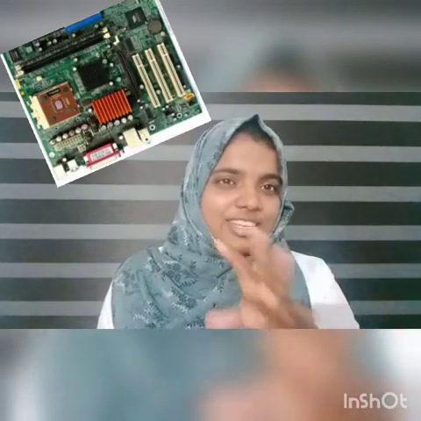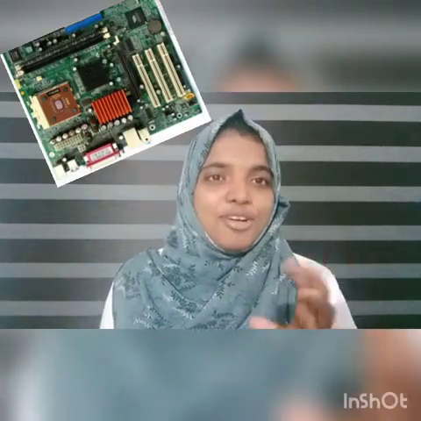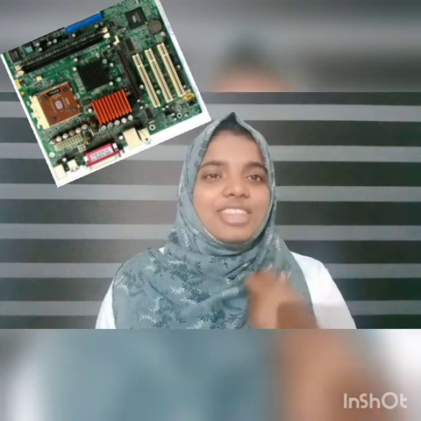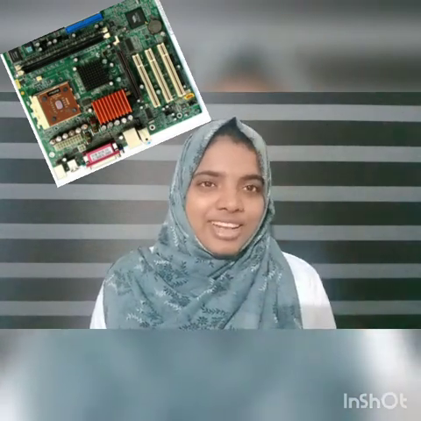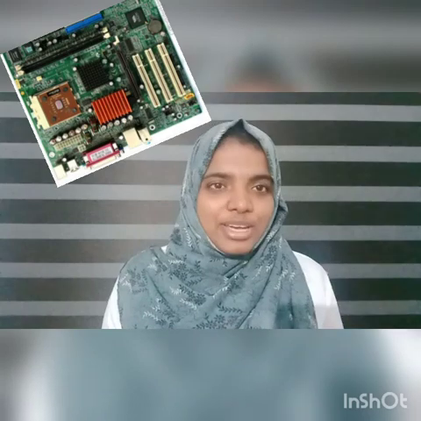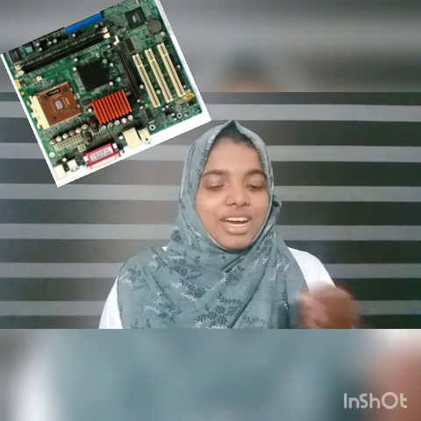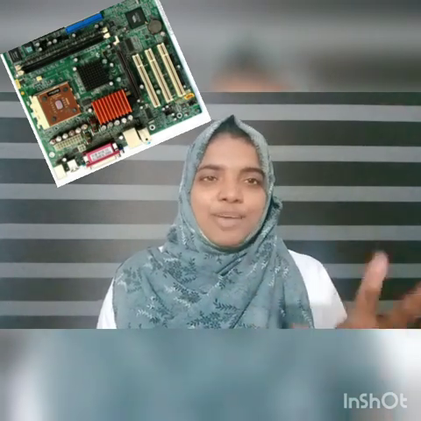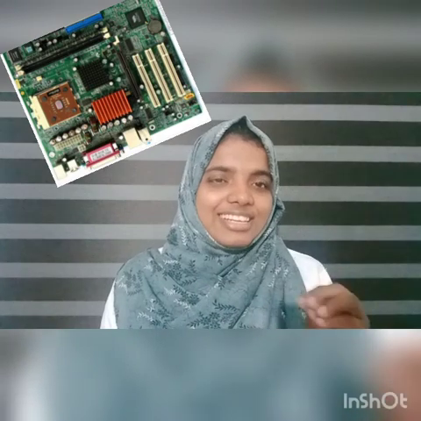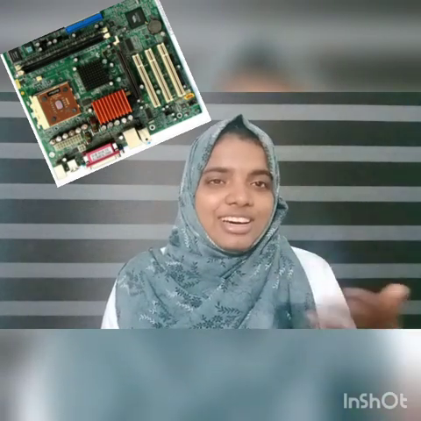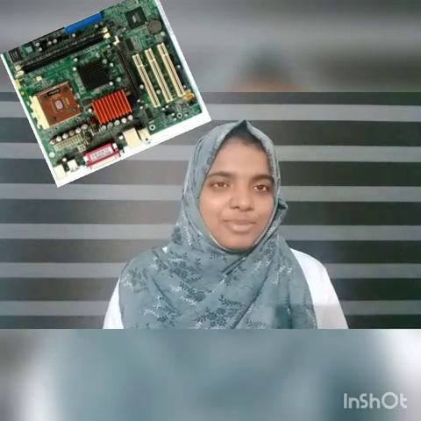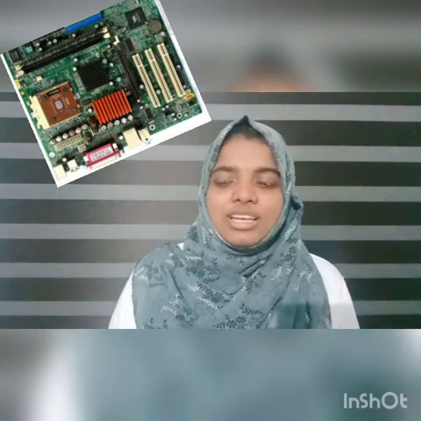First we will take the motherboard because it's the mother of the CPU. That is the backbone of the CPU. Without a mother we won't be here, right? Nobody can give birth to a baby. So without the motherboard a computer is never born. That is, the computer cannot work. Without the motherboard, we cannot work on a computer.